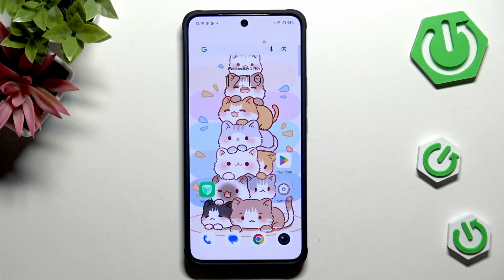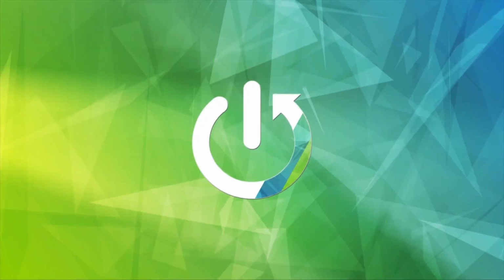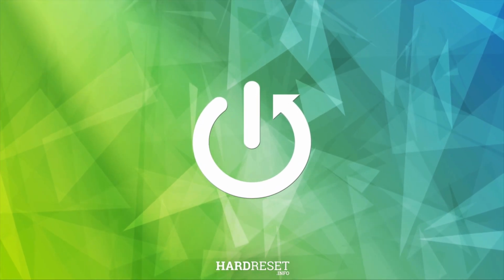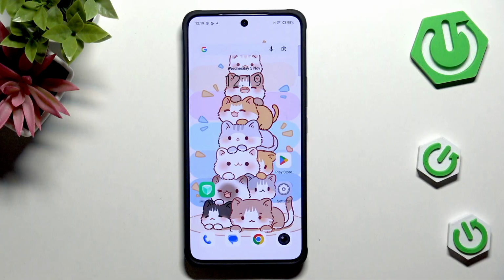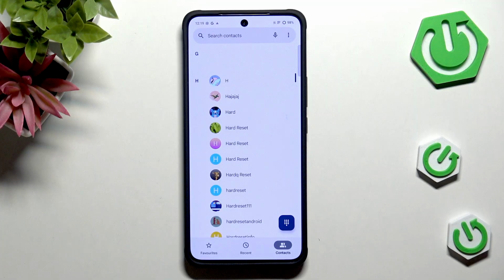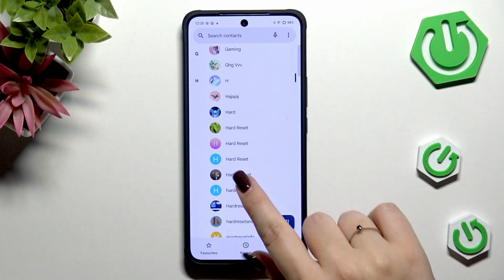Hi everyone, in front of me I've got VIVO V60E and let me share with you how to block a number on this device. So let's begin with opening the contact list, because we will begin with blocking the number which we've got currently saved on our contacts, and after that I'll show you another way.